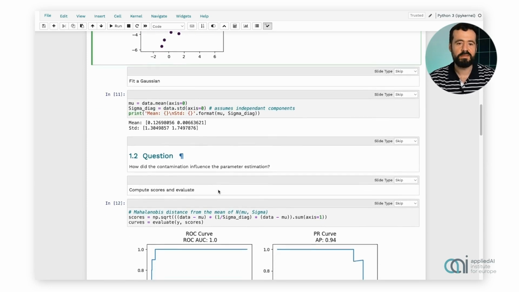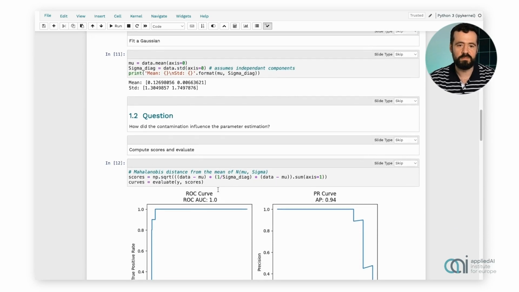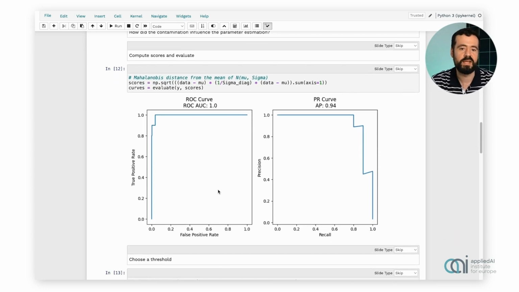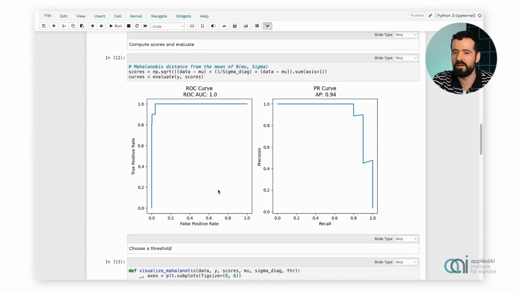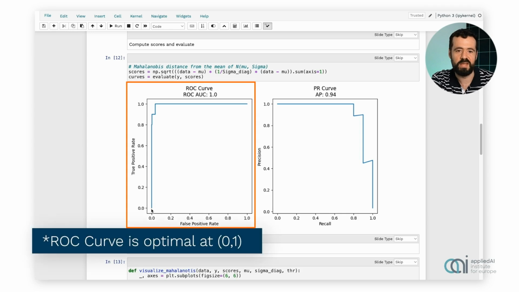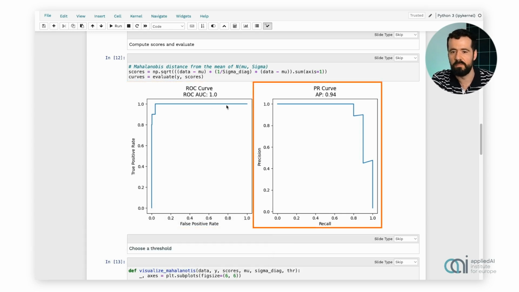Nevertheless, with our fitting procedure, we can compute Mahalanobis distances and then compute the ROC curve and the PR curve. So we see we have two very beautiful curves here. Both are close to being optimal. Remember that for the ROC curve, the optimal would be the edge at 1.1, while for the PR curve, the closer we get to the opposite edge, the closer we are to the optimum.